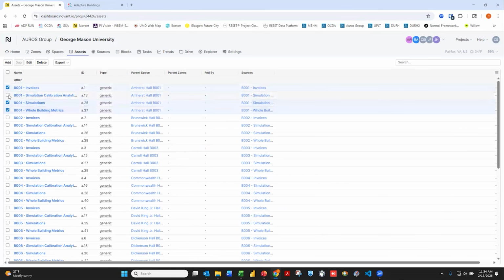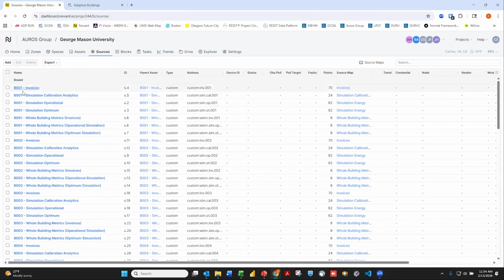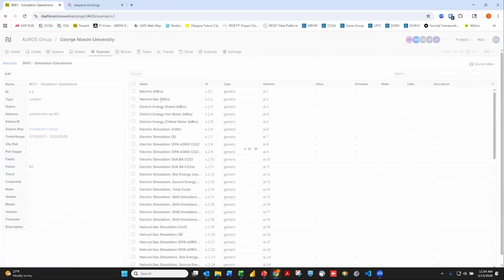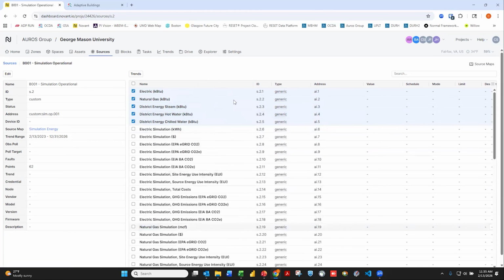So it starts here. That's building 1, 2, 3, 4, all the way through 12. And then our sources are over here. And these are the points. So now you can see under the operational model right here, this is where the model is going to kick out the BTUs. The model kicks it out through an API, plugs it directly into Novant, and then we run the analytics to convert our units of measure and our KPIs for everything else. This is how straightforward it is.